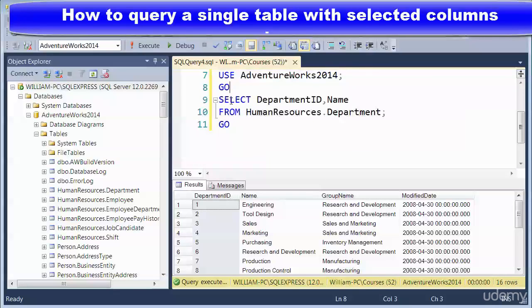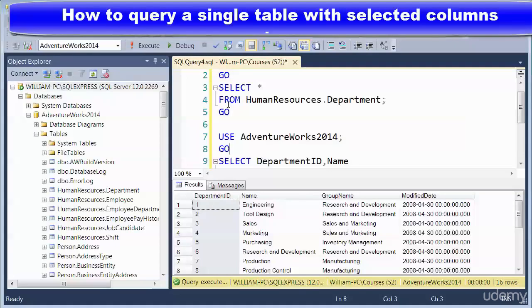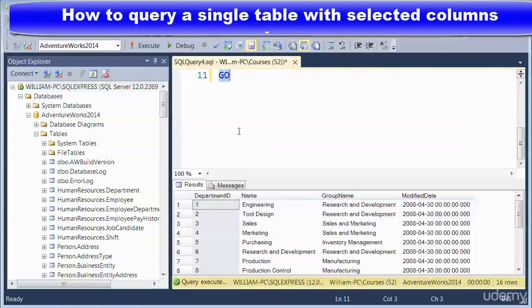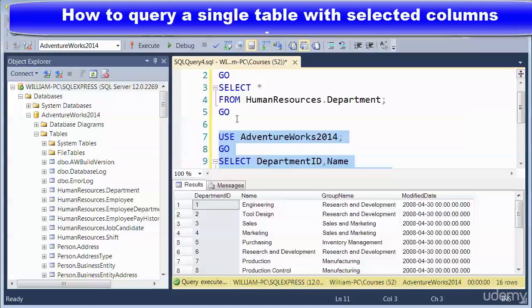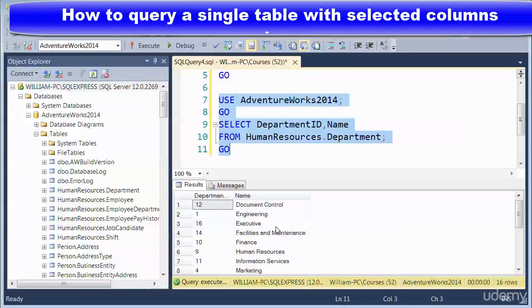So what I'll do now, whereby you've got multiple queries on the same query window, you can either highlight what you're trying to run. So for example, I can highlight that I only want to run this, or you can run everything on the query window. In this case, I just want to execute this one. So I will click on execute. As you can see, it's giving me just the two columns I have requested: department ID and the name.